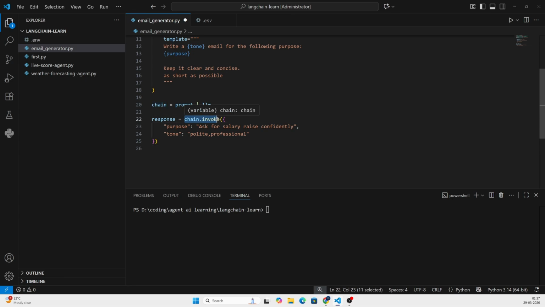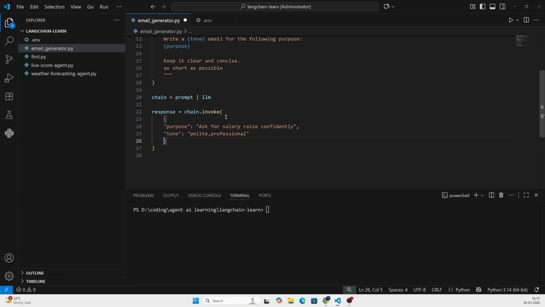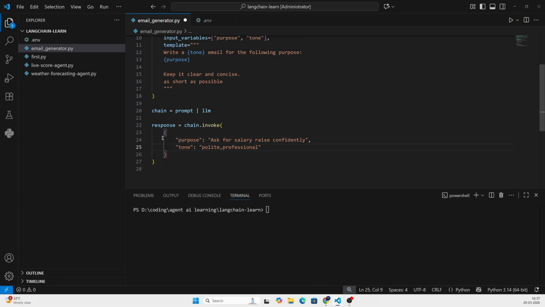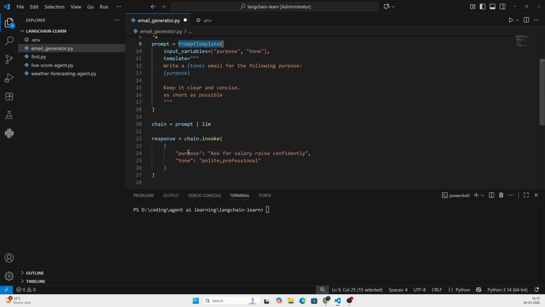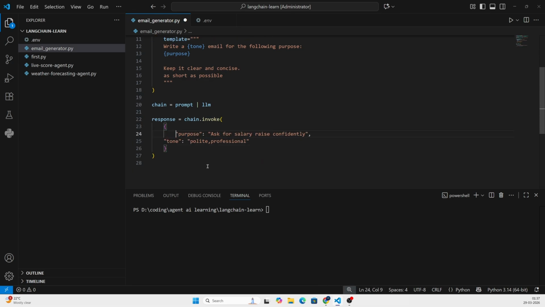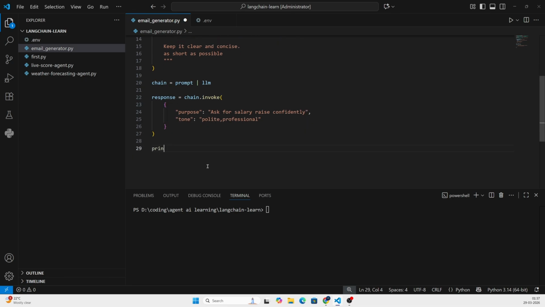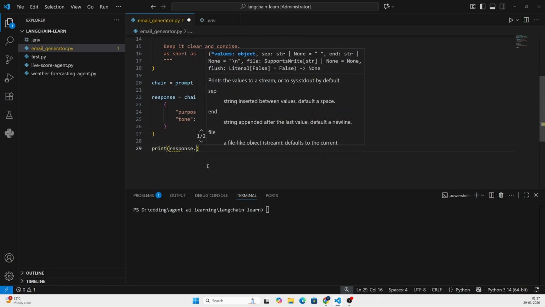So basically we can say chain.invoke, we can call it as a method, and in this we can pass a dictionary, and this dictionary will have two input variables, both the input variables which are required by the prompt template. So we say purpose is ask for salary raise confidently, tone is polite and professional, that's it. Now I need to print it out, right? So to print it, I can say print response.content.